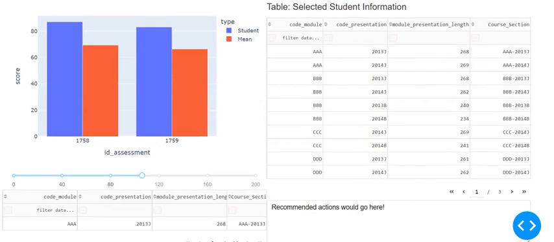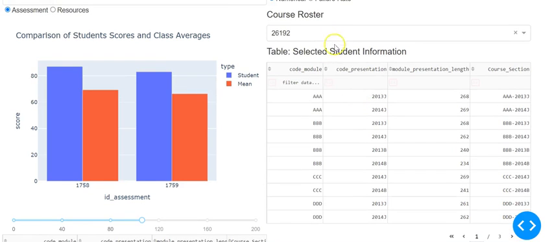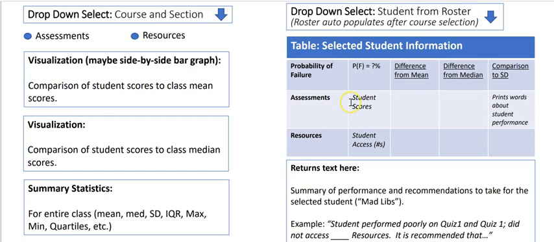And then in this final box down here, that's where the recommendations would go, depending on what we're seeing in the selected data in the table for the student. So looking back here, how are they doing on their assessments? Are they accessing the resources? Are they above the mean? Are they below the mean? How many standard deviations above or below? Are they doing relatively well in the class? Are they not? And once we look at all that data, then we would return the text.